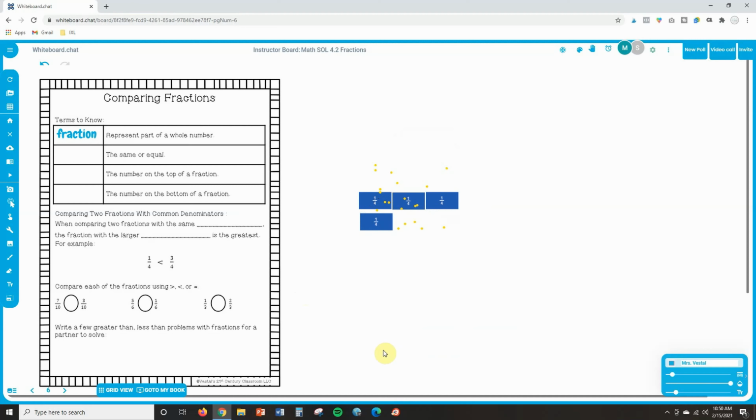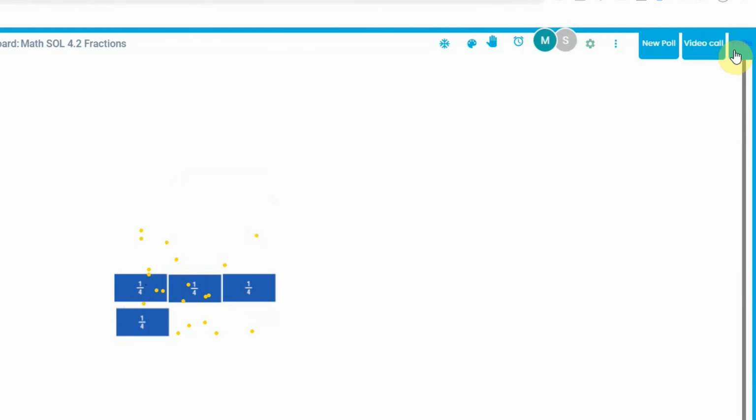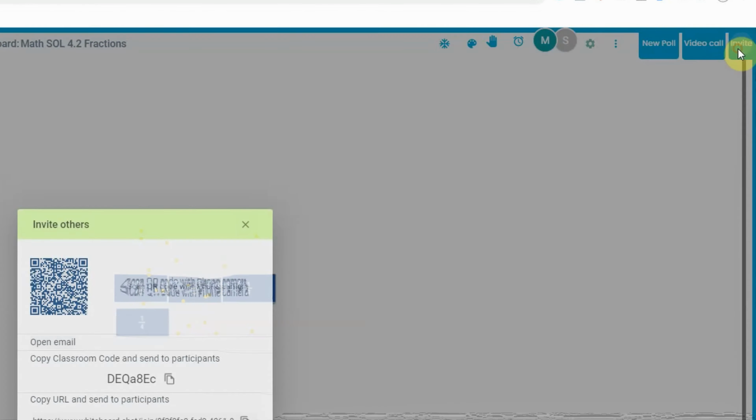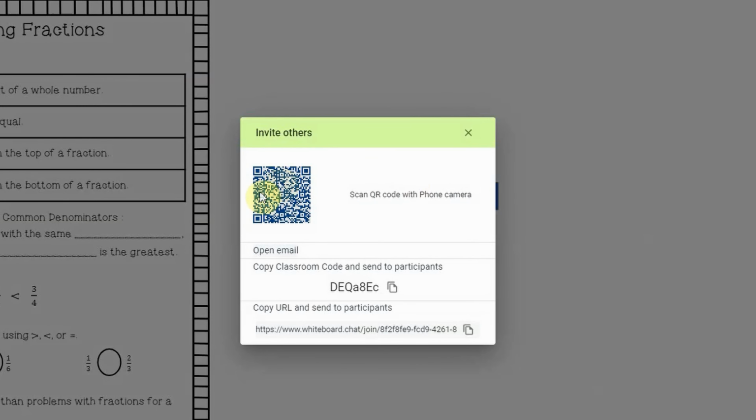Okay, so now that you've seen some of the different things that you can do, let's take a look at how you are going to share your board with students. What you're going to do is click on invite, and there's lots of different options. They can scan the QR code. There's a link here that you can copy, and you can paste that link in an email, in Google Classroom, in an LMS, on a website. You can share that link anywhere.